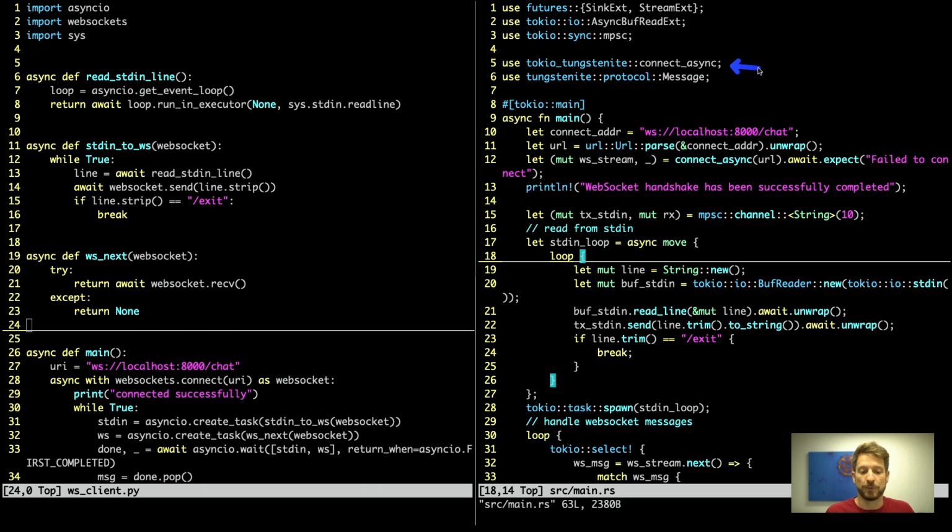And from Tungstenite, we will connect to the WebSocket. And we will only handle messages for WebSockets. So then we also use the protocol from the Tungstenite base. Same thing as on the left, we have first our chat URL. We connect to the chat URL. Here we then get our WebSocket stream. We also tell the user that they have successfully connected.